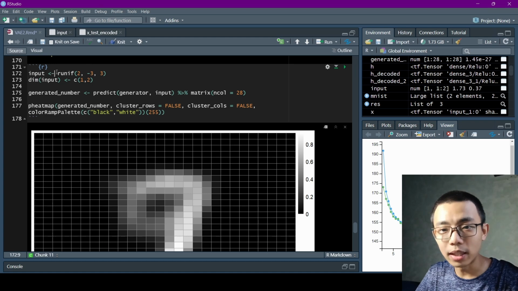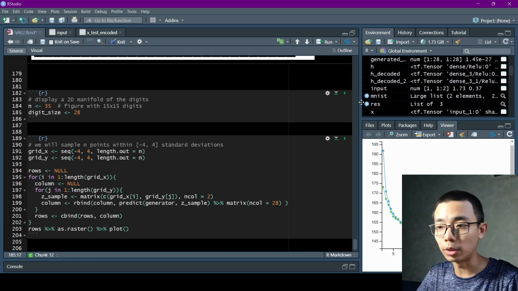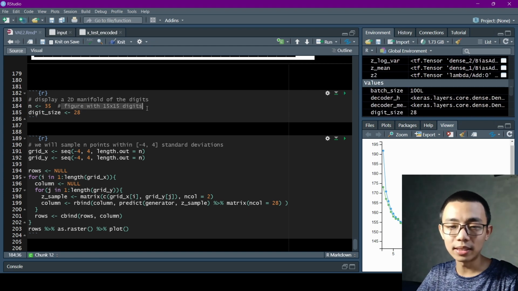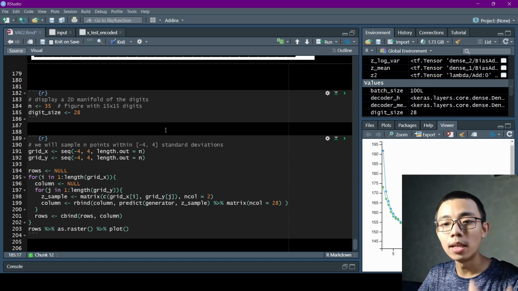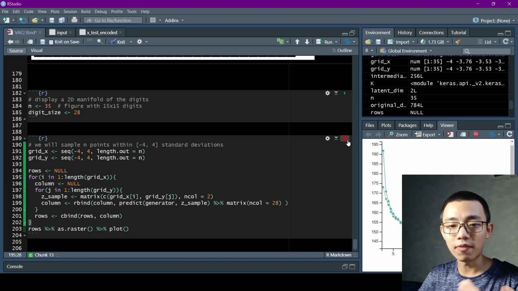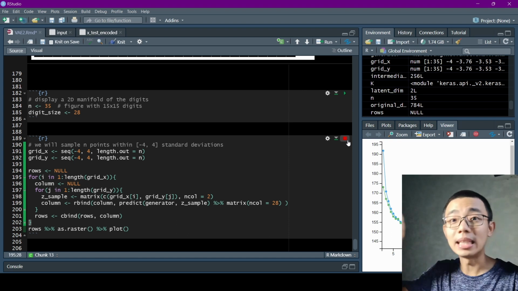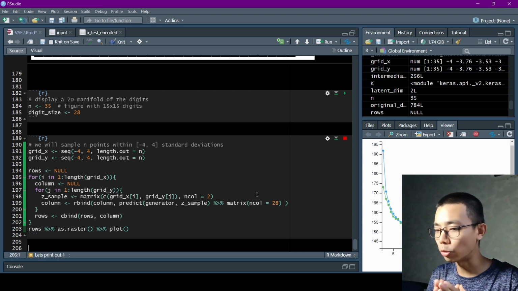So again, you can run a lot of them to understand how it generates. So this is what the last one actually does. They want a figure of 15 by 15, but I don't think it's enough, so I changed it to 35 with a digit size of 28. That's like the megapixel of it. So that's the pixel size of each of the generated outputs. What they do is write functions to automatically generate 35 times 35 different images with this loop, and they plot it out as a new image, which we can see should come out soon.